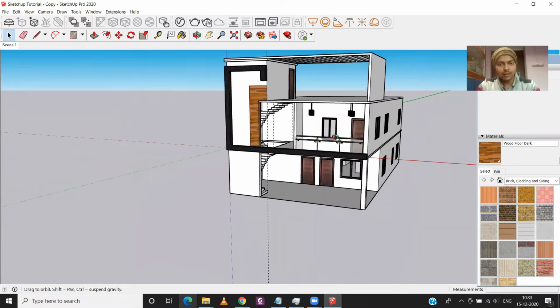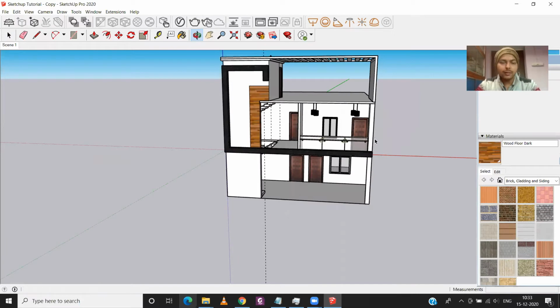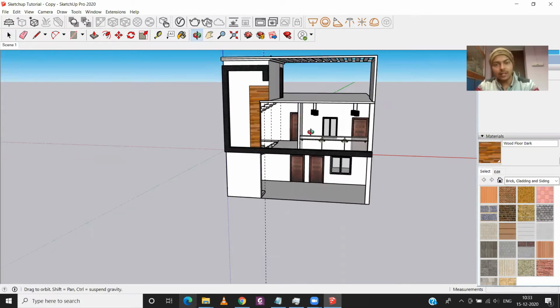So what are we going to learn today? Today, we will learn how we can import a background image in any 3D model in SketchUp.